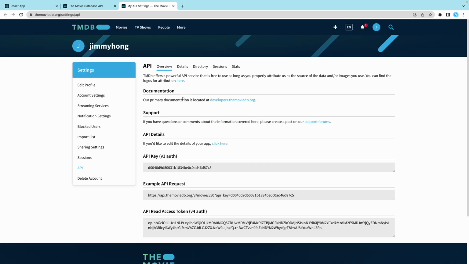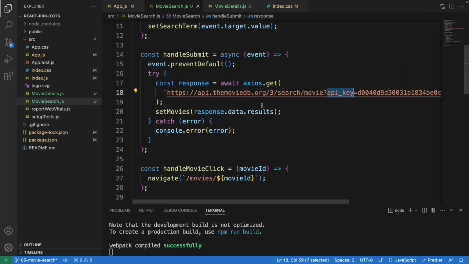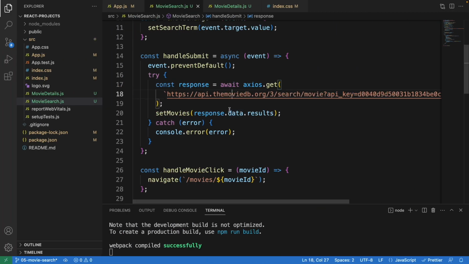Okay, so here, this is the API key where you can use this in the React application, all right? It has the version 3 and also version 4 as well. We will be using the version 3. Okay, so it also shows us the example of API request as well with the API key, and this is the same, right, as the above here. Now let's go back to the code and we continue with this application.